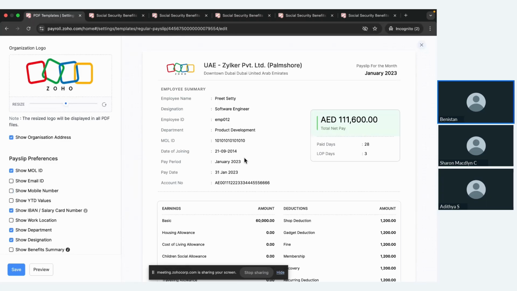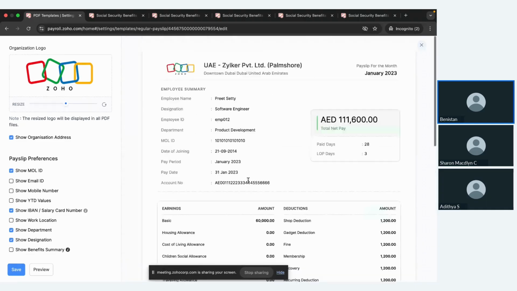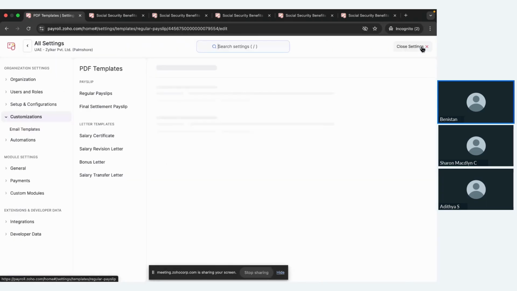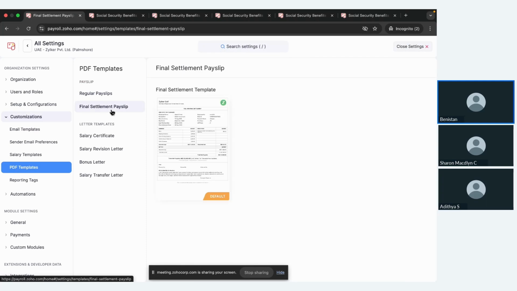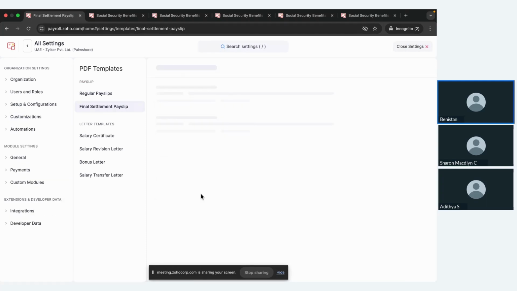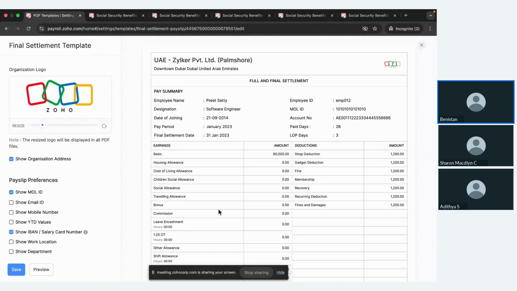And you can find the organization's logo, the name, address, employee summary. And also you can check the total net pay for the employee in that month, the total number of paid days, loss of paid days, the earnings, deductions. So overall, all these mandatory or important details will be shown in the payslip. So you can choose any one of these templates from here. And the next thing is the full and final settlement payslip template. This is something which will be generated for the exited employees after the full and final settlement is completed.